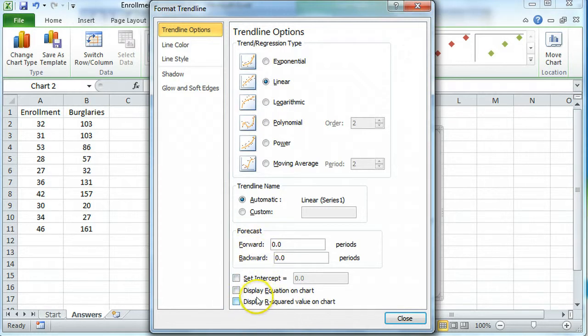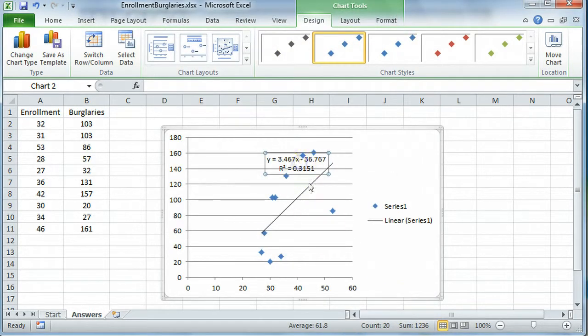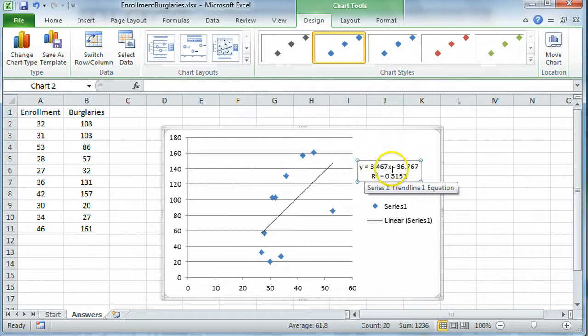And then down at the very bottom, we want to make sure that display equation on the chart is selected and display r squared value on the chart. So once those options are selected, I'm going to click close. And now, look, on your graph, it includes a couple pieces of information. y is equal to 3.467x minus 36.767, and r squared is equal to 0.3151.